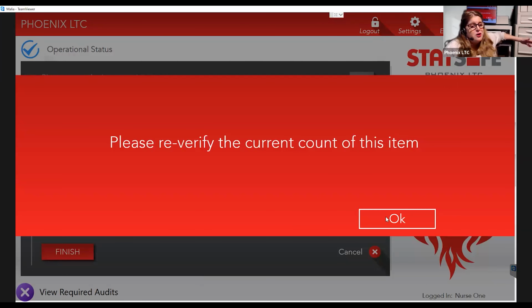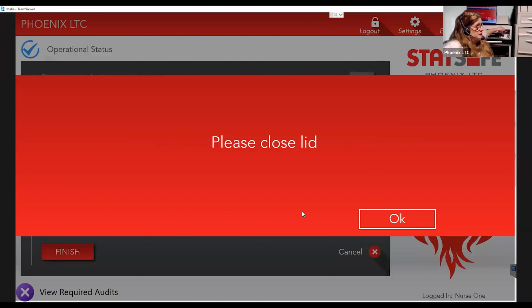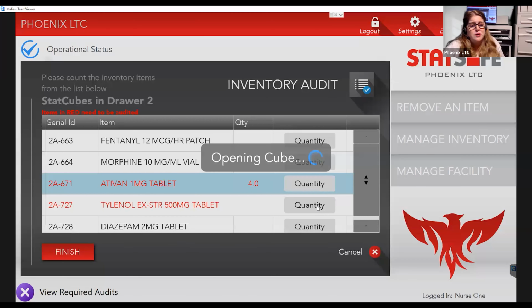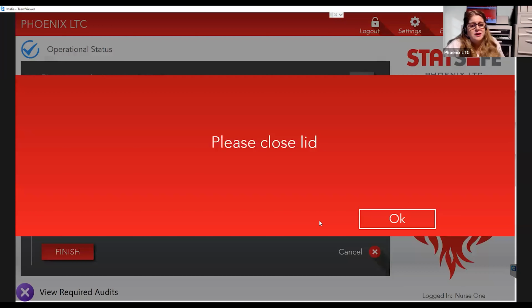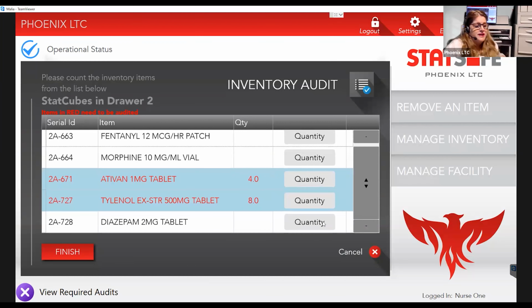As many of you may know, this red box does mean that the item does not match the count expected. I'm going to go ahead and re-verify that count. And I'm going to continue to put that I have located 4 items. It will remind me to close the lid. And now I'm going to select the quantity and the other item that needs to be counted. I'm going to count the items in that StatCube. And there are 8 in there. I did not get any kind of warnings. I'm going to go ahead and close the lid. And those are the only 2 items that needed to be audited.